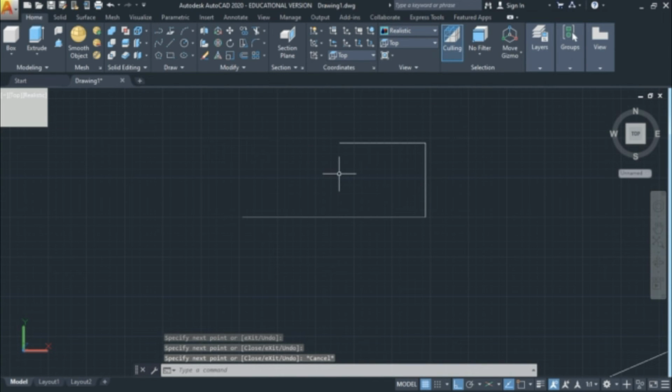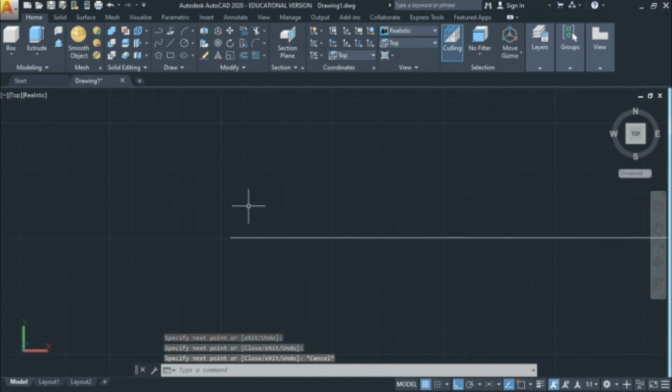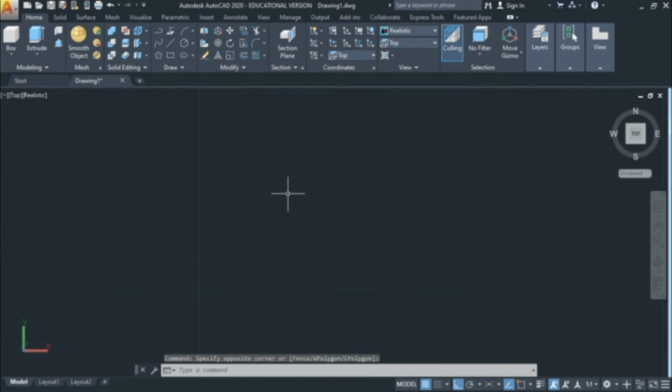Next one is F9. So what is F9 actually? If you want to track each and every grid point or grid intersection point, in that case you can use F9. F8 is actually ortho, the function name of the function key is ortho, and F9 is snap, only snap. The first one was F3, that is object snap or O snap, but now F9 is snap.